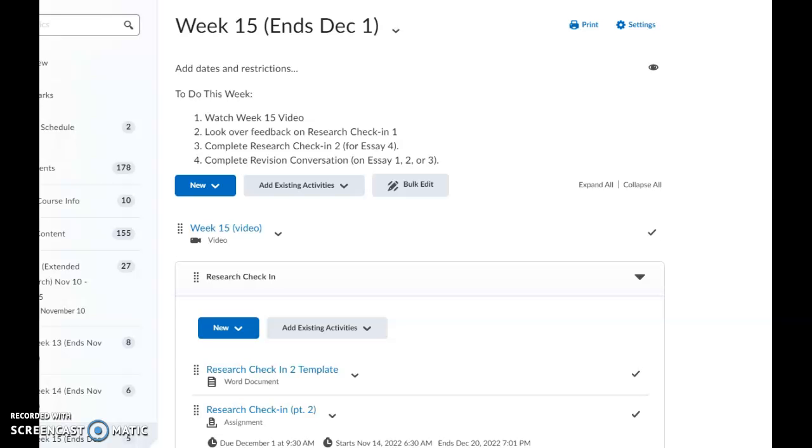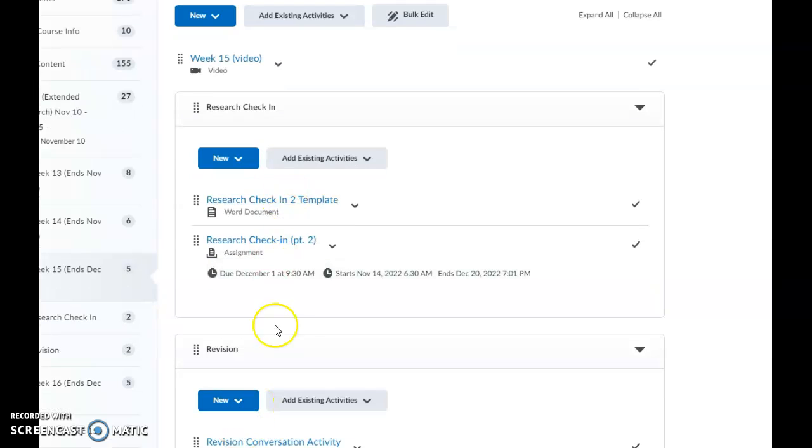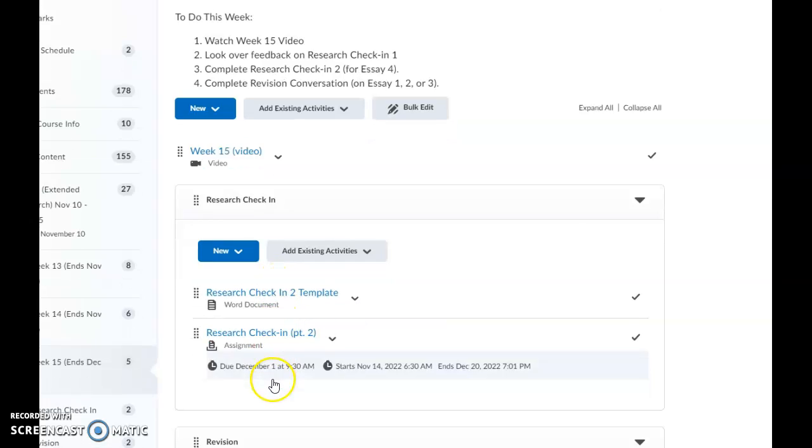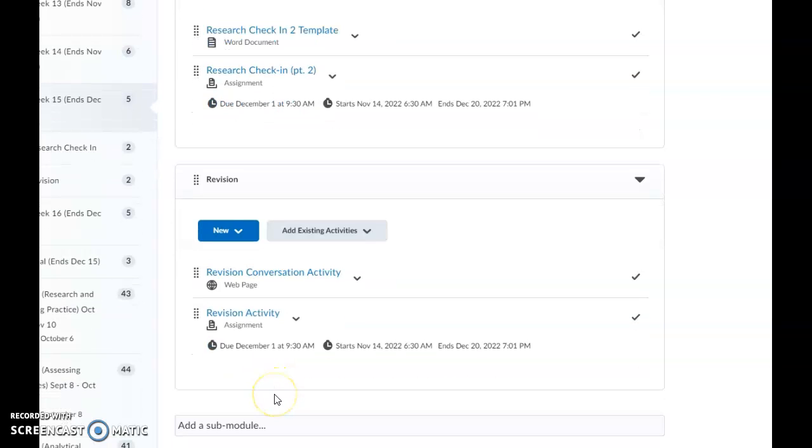So this week, you did a research check-in last week. We're going to do a second one this week. It's a slightly different template, but asks you similar questions. Then all of our students, everyone in the class, is able to revise one of their earlier essays and resubmit it for a higher grade. It's completely optional.